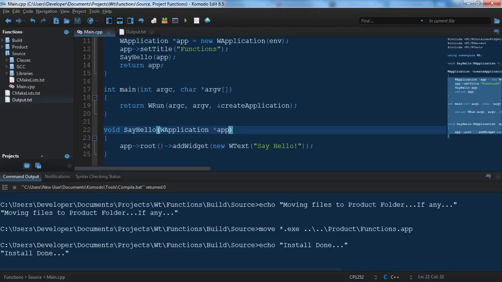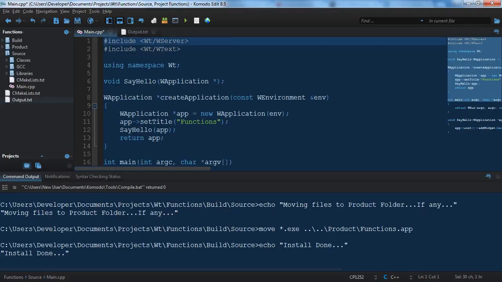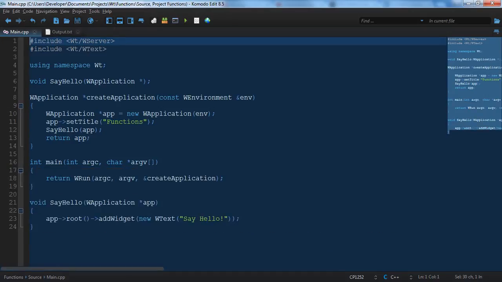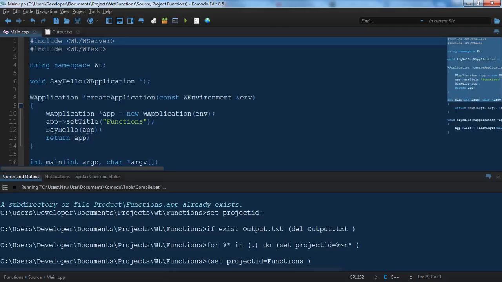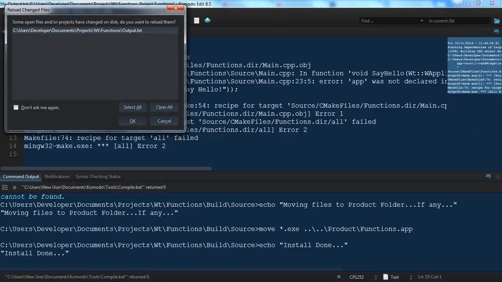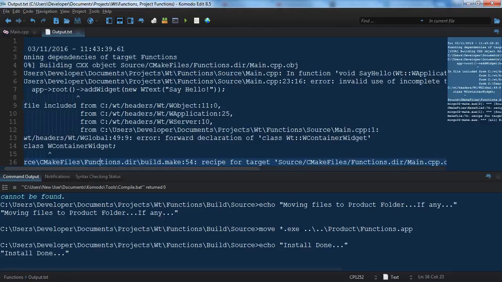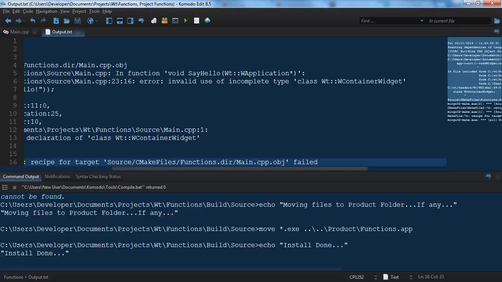No, I'll take that back. I didn't add that. I guess that would be a valid error as well if you don't add the with the application object. But let's try it again. It should give you the error I was talking about. Okay, there we go. It's going to prompt me. Okay, invalid use of incomplete type class witty container widget.